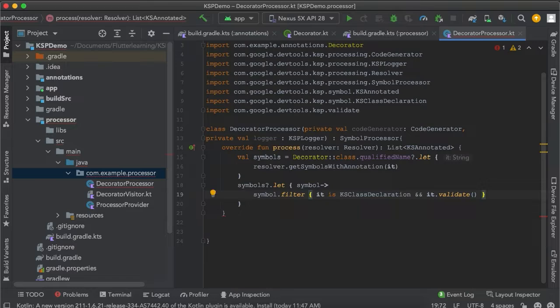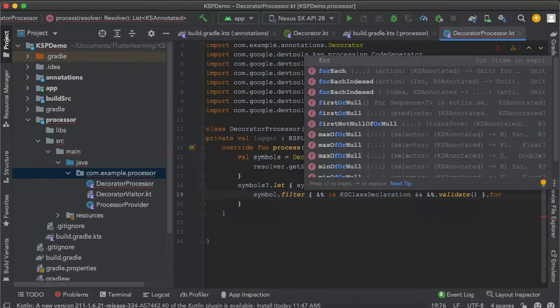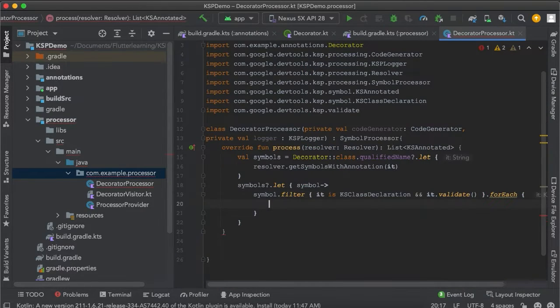Next, we need to go through each of these classes and even each method in the classes. Hence, we need a visitor to do this. Next, we'll work on the visitor so that we can continue on class generation.